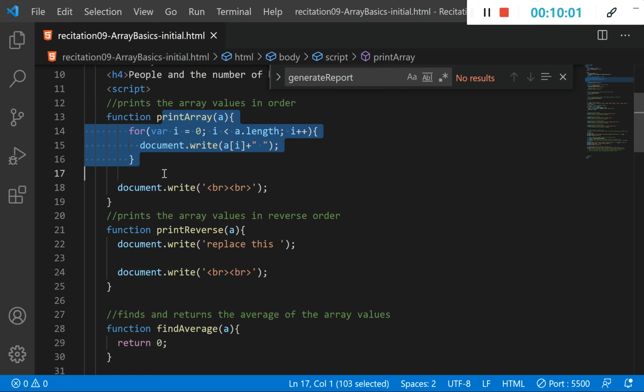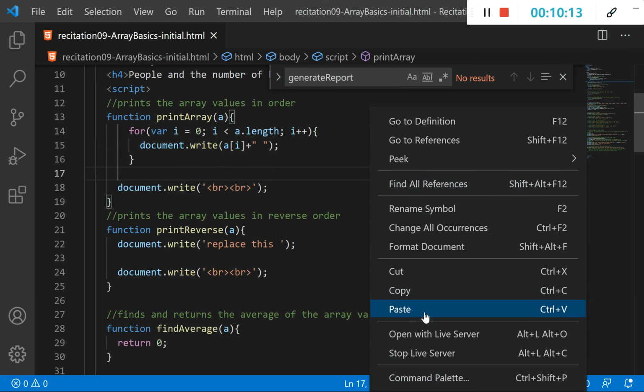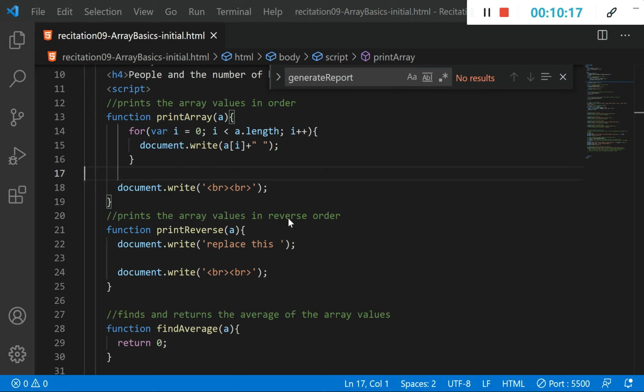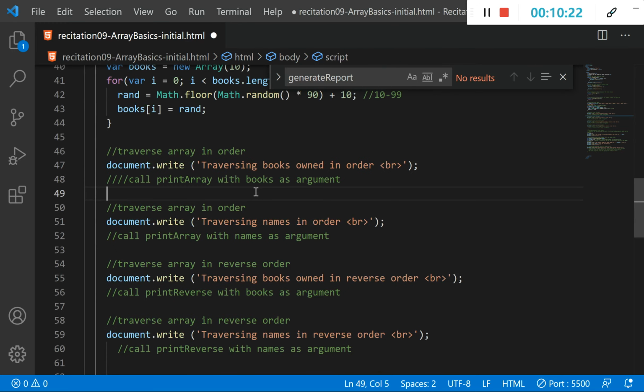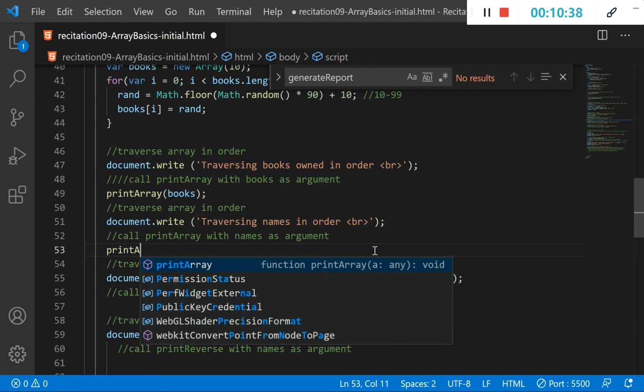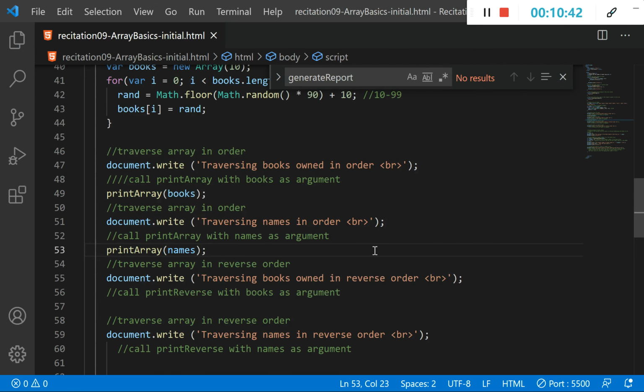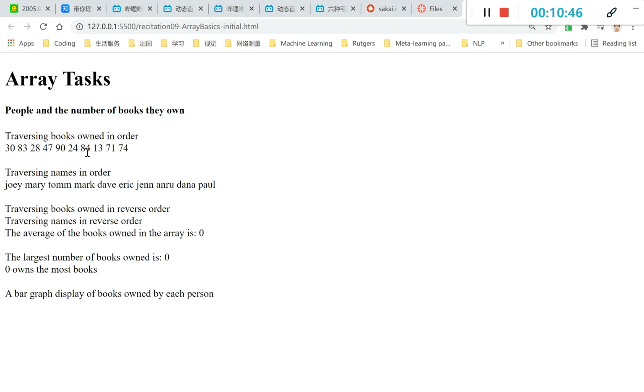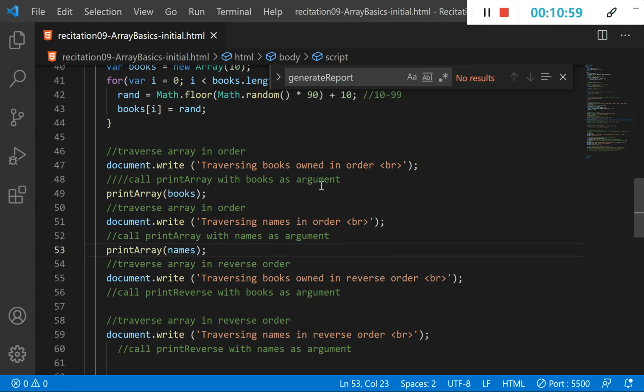This is the function which contains a loop, and this loop will just traverse 10 elements within our array and then print them one by one in order. Now we can just open with Live Server. The problem is that we didn't call this function. So now we should call this function here. Call printArray with books as argument. So it should be printArray, and our input is books. And the second is printArray with names as input. Now go back. You can see we have traversed books in order from 30 to 74, and we traversed the names array in order, which is from Joy to Paul. Okay, this is our first task.